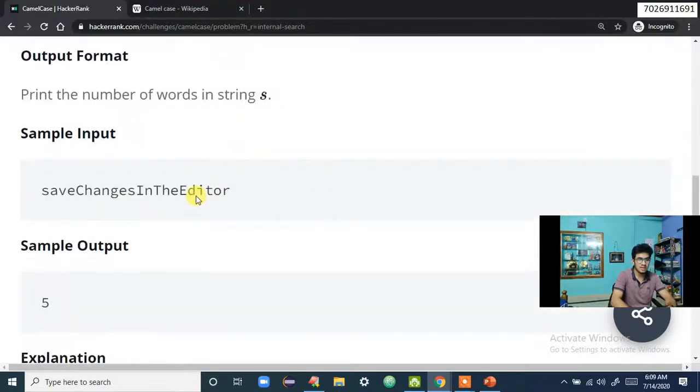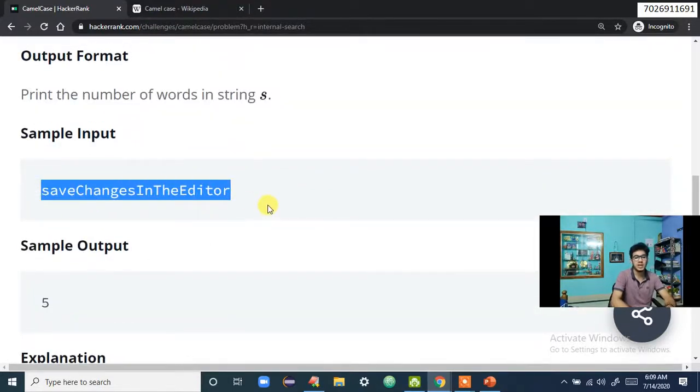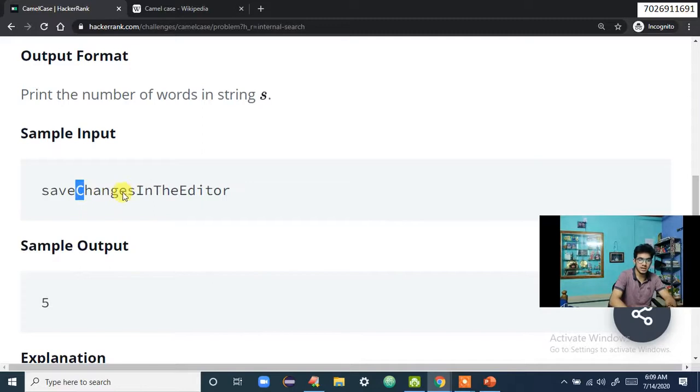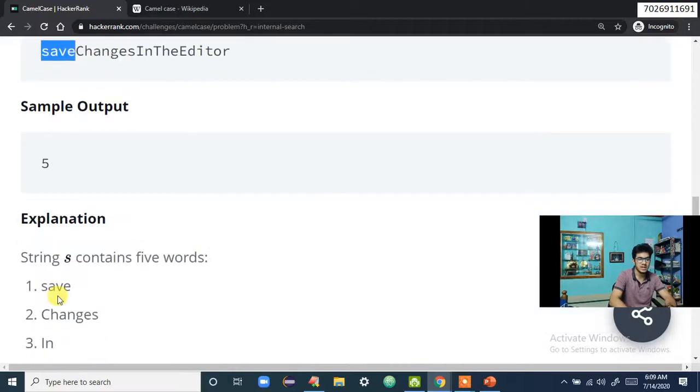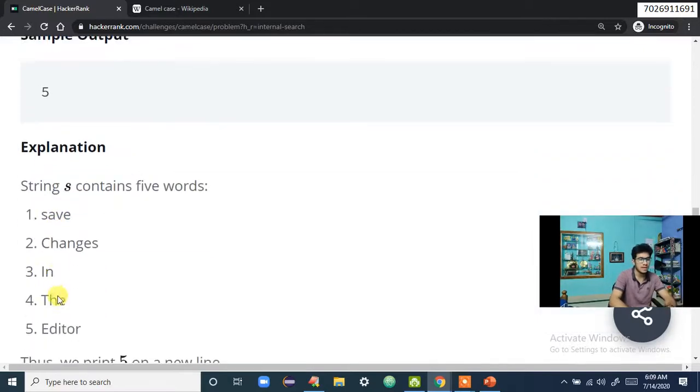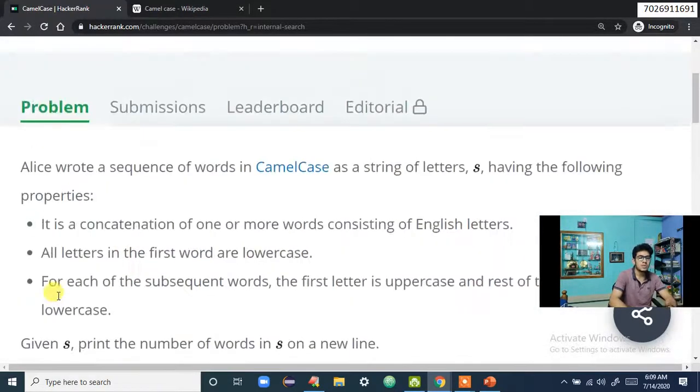So they have given a sample input and output also, right? They have told this is a sample input. This is how input is given from the user. If this is the case, what is the uppercase count? 1, 2, 3 and 4. 4 plus 1, I have to do 5. So 5 is our answer. Uppercase count plus 1 I have to do.